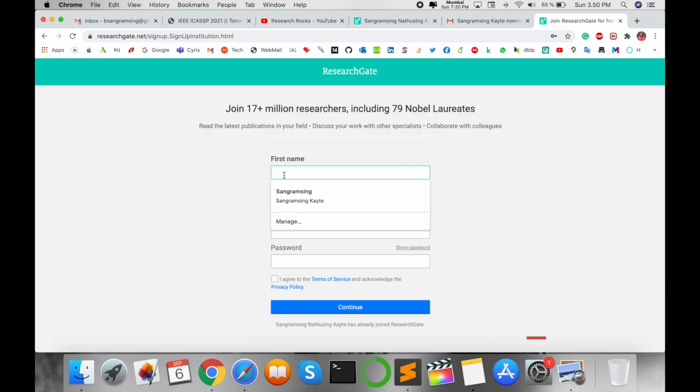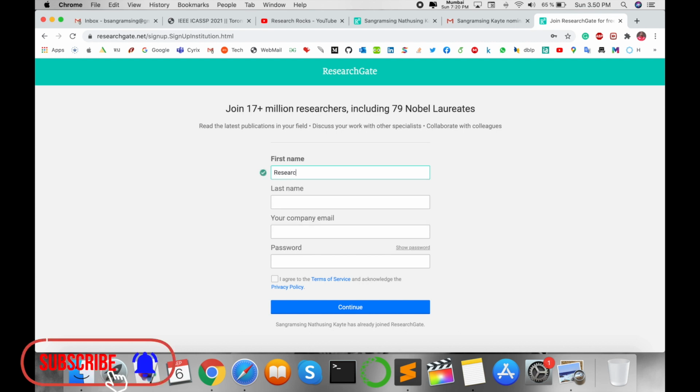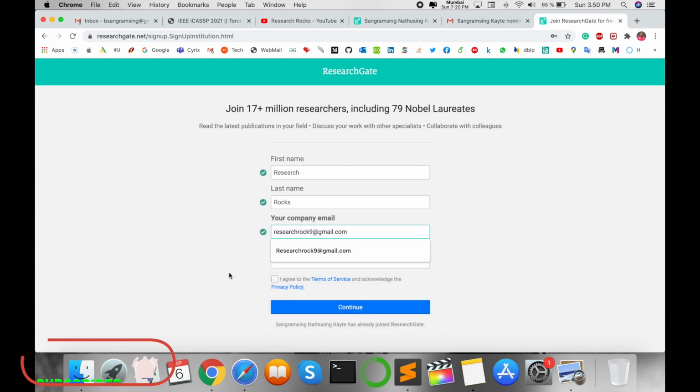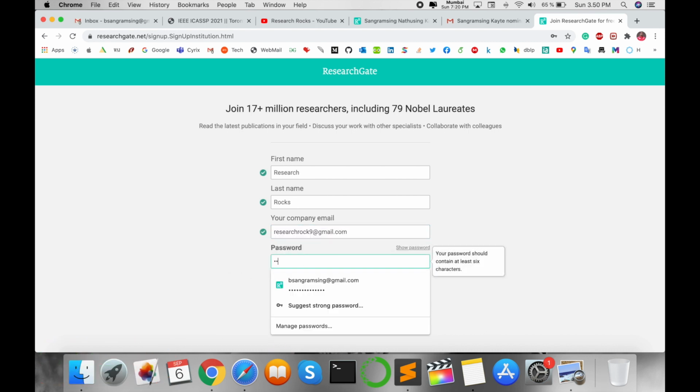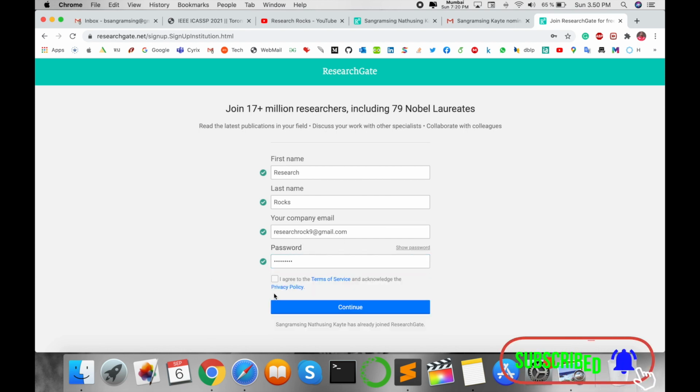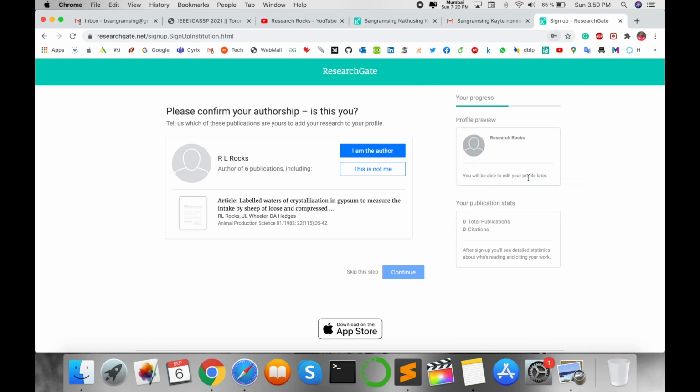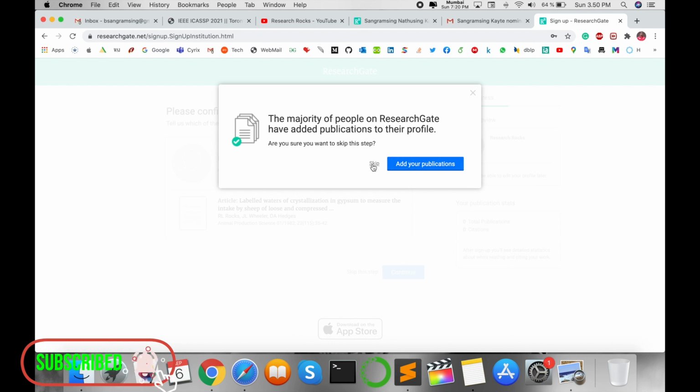Give this statement and I just type here Research Rock, my Research Rock's email account. It's very simple, no need to type any kind of institution account. You can follow these steps and create your ResearchGate account also. So skip these steps, skip.